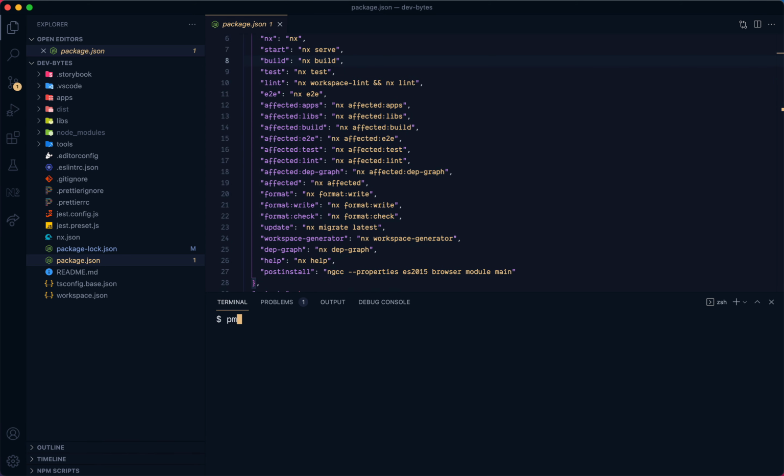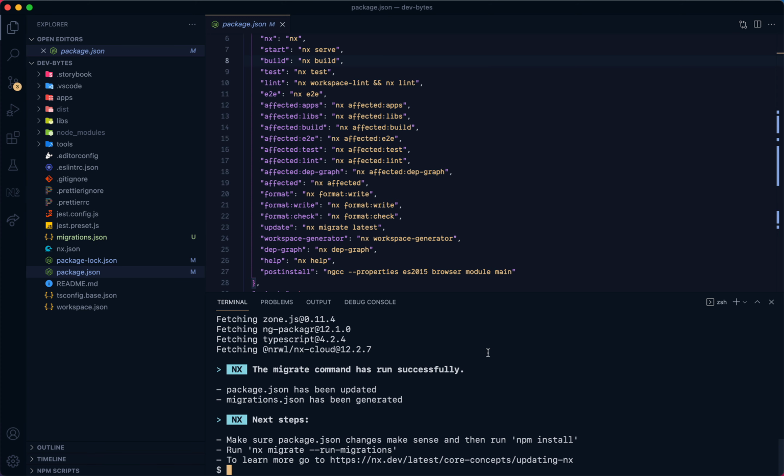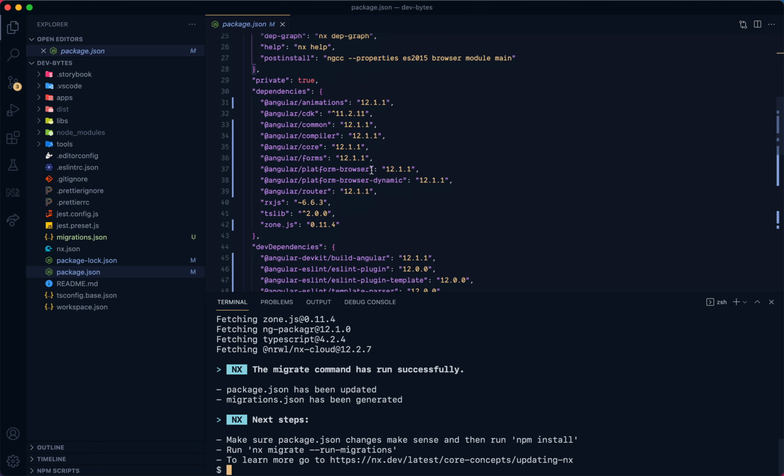So let's go ahead and run that. This will take several minutes to run. NX has just fetched all the latest versions of the packages and gathered the information required to migrate us to the latest versions. First thing we want to do is run npm install so that the latest versions of these packages all get installed.